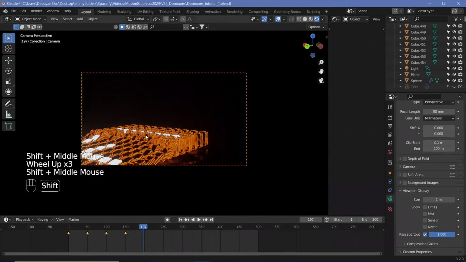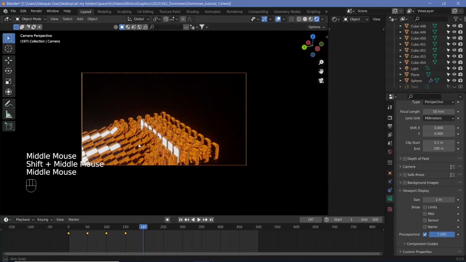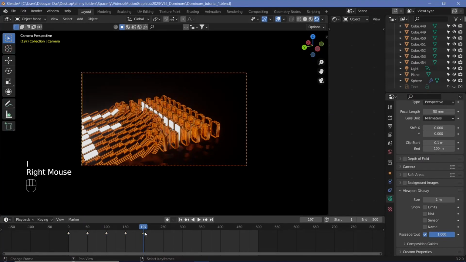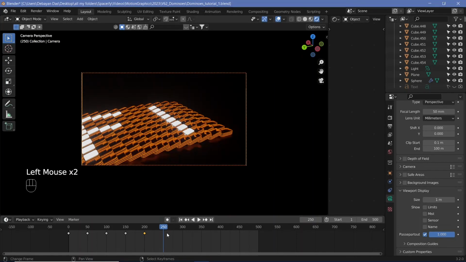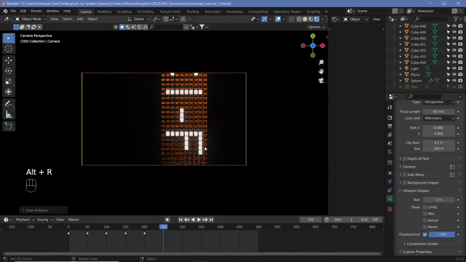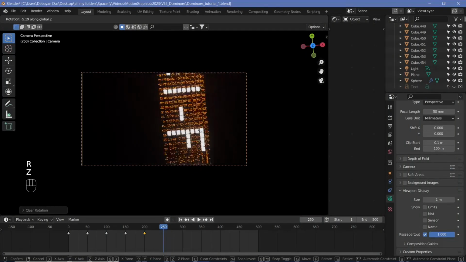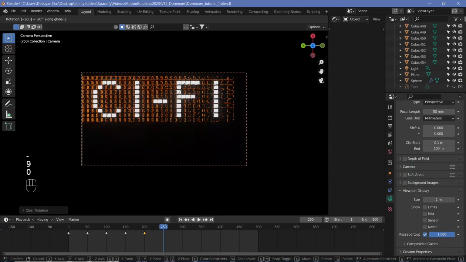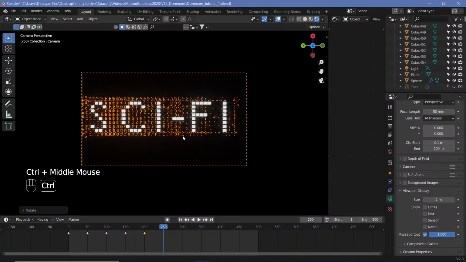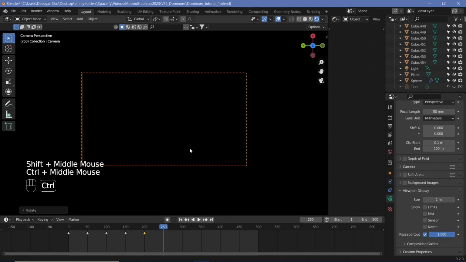It's like we're just following the wave of the dominoes. Let's do that. Hit I, location, rotation, scale. This should be frame 200. And then let's go to frame 250 and just go up. We can actually do Alt R to clear its rotation, then rotate it on the Z axis by -90, and then just place our sci-fi in, and depending on what you want, you can choose to go even higher.